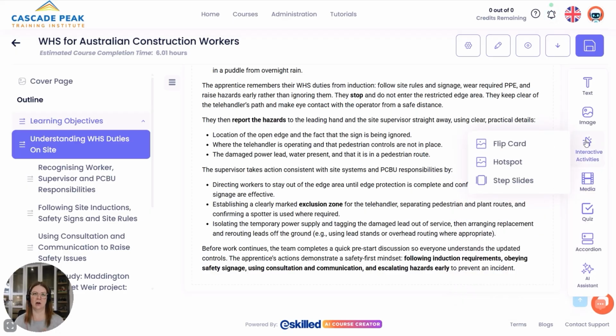Interactive activities are generated as part of the course when it's generated, but if you want to add some additional activities as part of this course, you can do so here. We've got flip cards, hotspots, and step slides, which basically walk you through a process in steps. And there is quizzes added as part of this because that was one of the selection criteria when I was building this course. But if I wanted to add a quiz specifically on a certain section of this course, I could do so here as well.